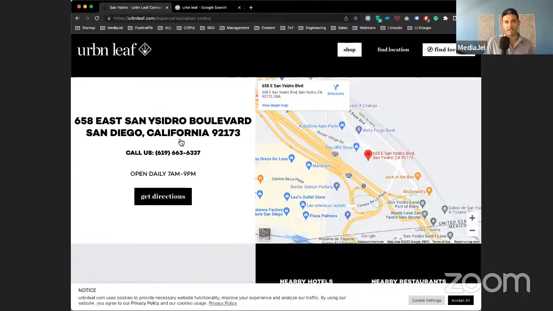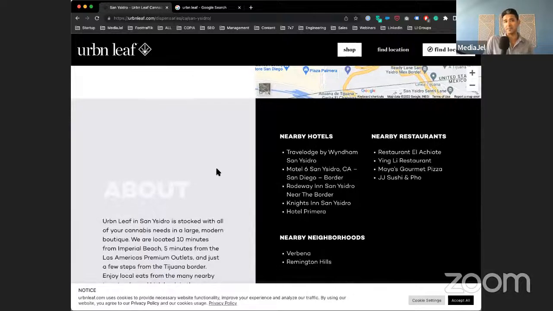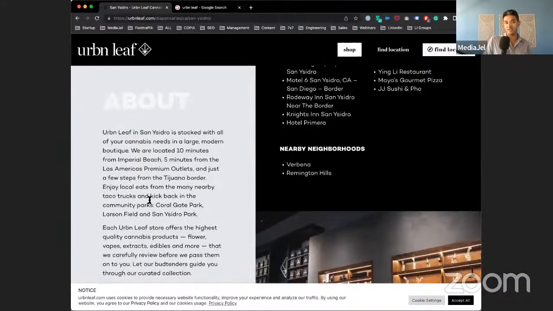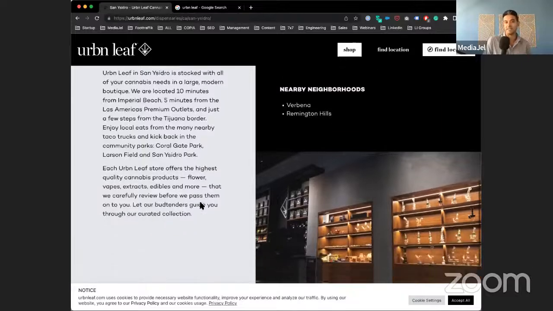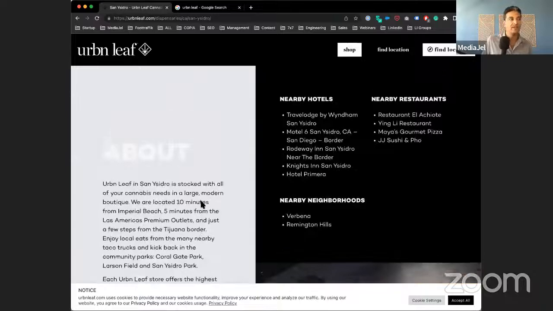They also have their address, phone number, and all their business details. We typically recommend putting nearby attractions, so you can associate the page with things going on in the neighborhood. They have hotels and restaurants. SEO content is key to this. Content is king on the SEO front, and you want to ensure that it is strategically placed within the page as well.